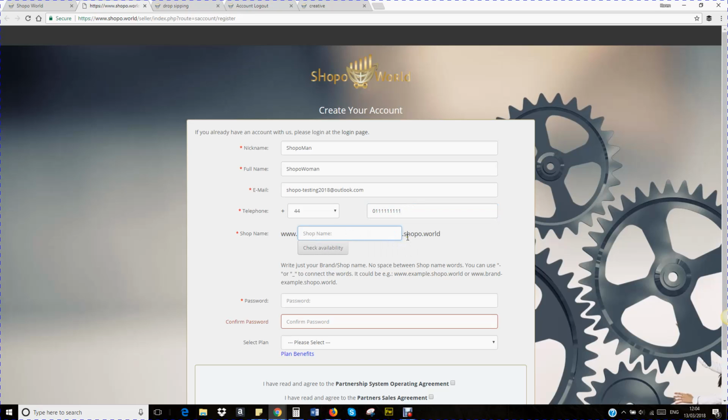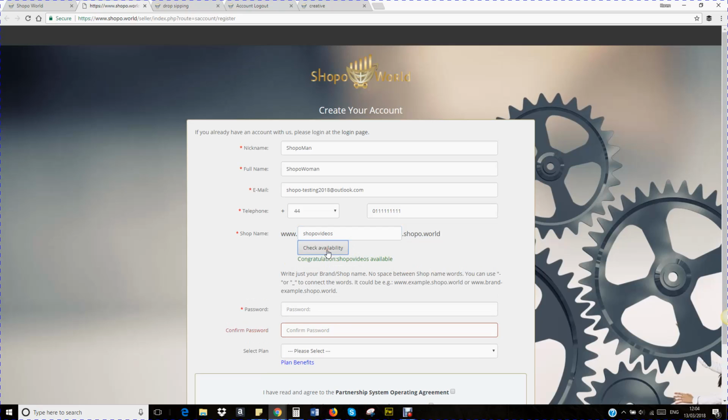And the shop name that you would like to have. This is your URL that comes up here. So whatever you type in here will be your shop address. You can check the availability. And that's telling us that it's available. Whatever you decide to have as your shop name, you will be here. Then you need to choose a password.